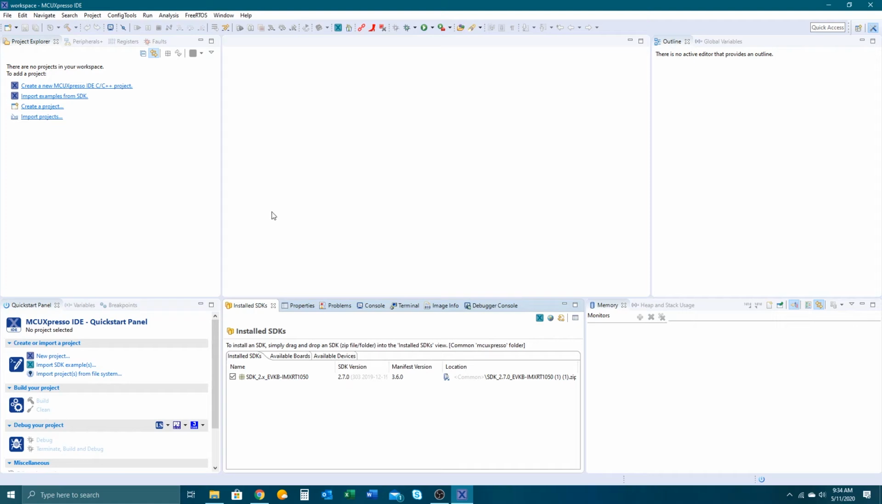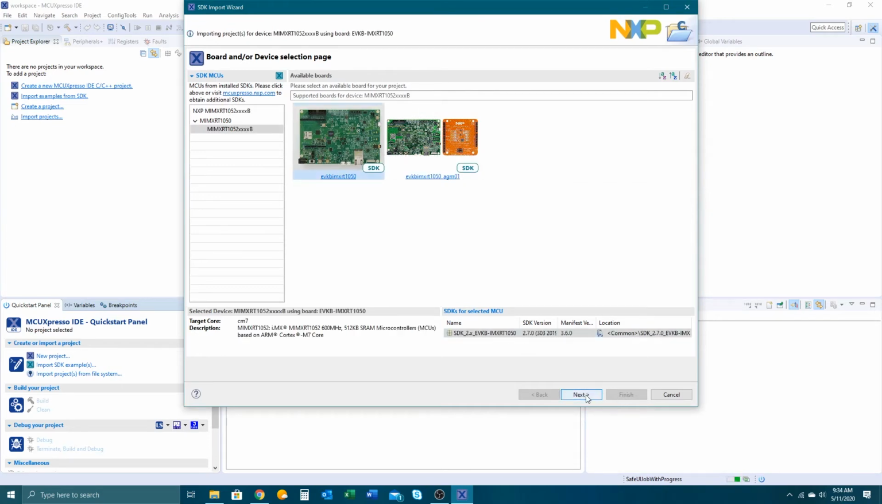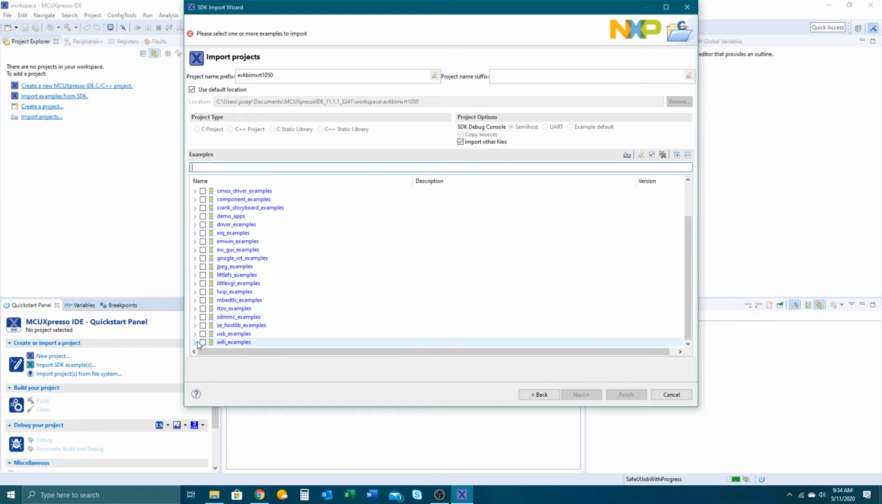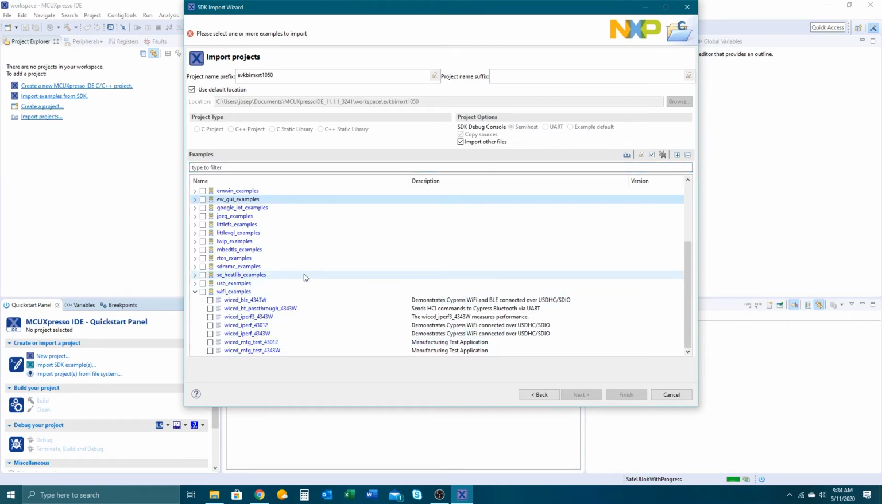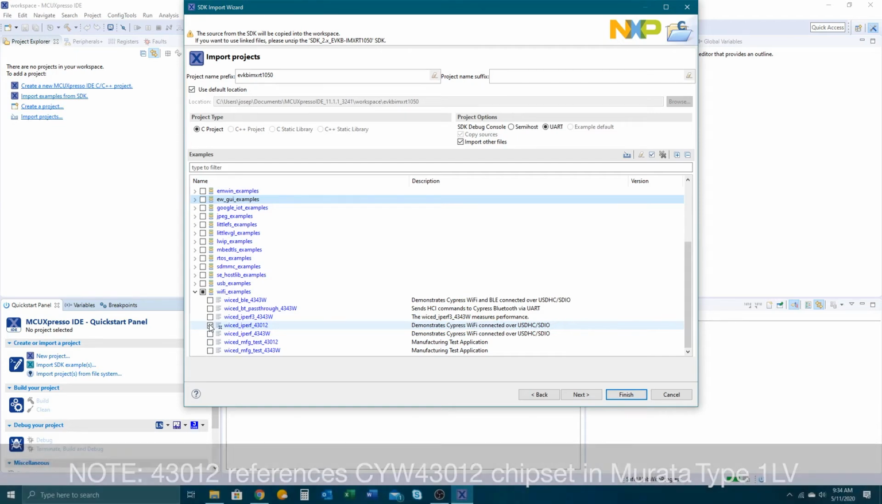From the MCU Expresso IDE Quick Start Panel, locate import SDK example or examples. Select the i.MX RT board currently being used and click Next. Scroll down the list of examples and expand the Wi-Fi examples. For our configuration, we are using the Type 1LV M.2 Evaluation Board, so we will need to select the appropriate example. Select wicked_iperf_43012. Click Finish.